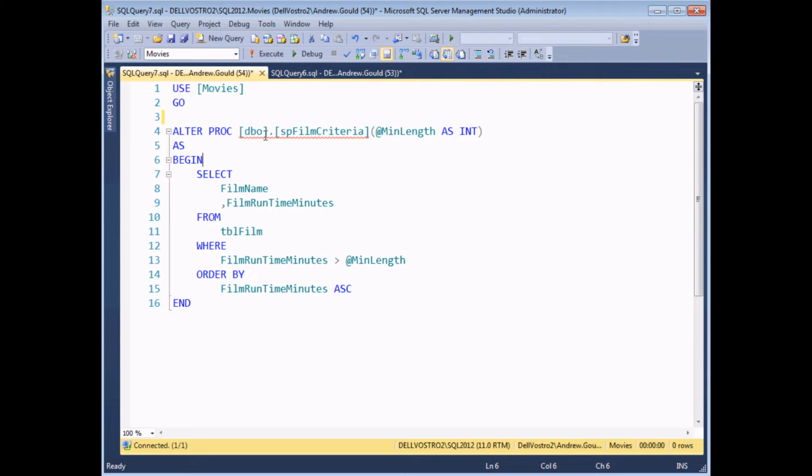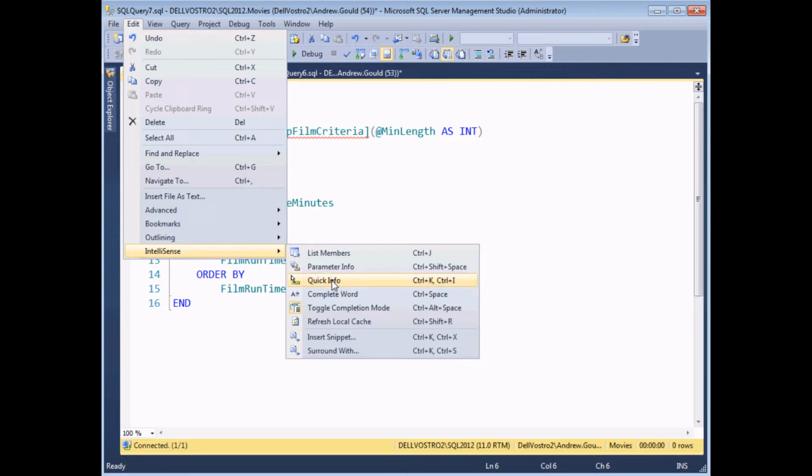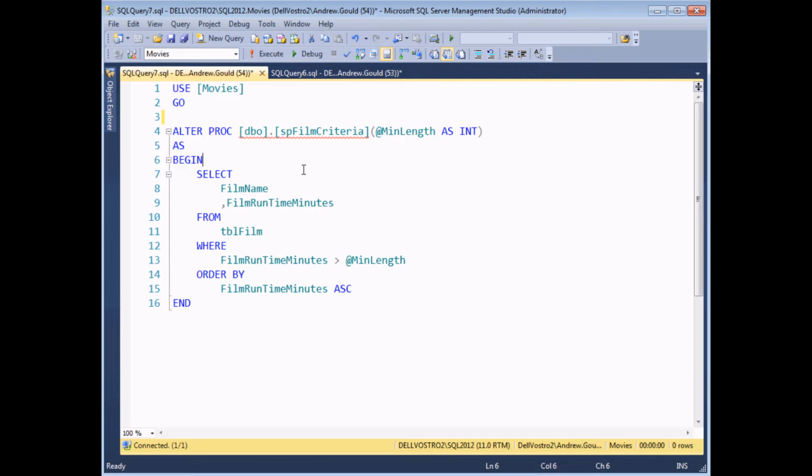Quick reminder of the red underlining that you'll often see when you're using the IntelliSense feature. It doesn't refresh automatically immediately when you create new procedures. So at the moment this film criteria procedure isn't actually recognised. To force IntelliSense to recognise that keyword, you can head to the Edit menu, choose IntelliSense, and then choose to refresh the local cache, or just simply press Ctrl, Shift and R on your keyboard, and that should, after a brief pause, clear the red underlining. It's not a big issue, just if it annoys you, you can simply clear it by doing that.